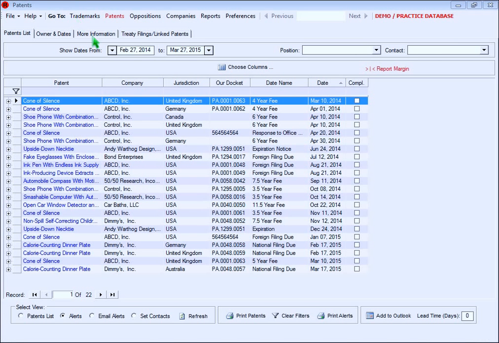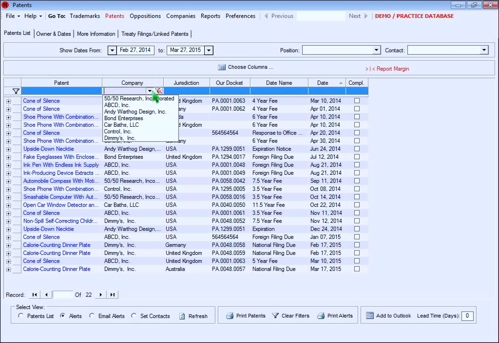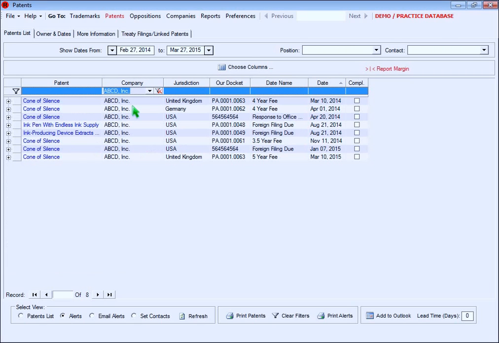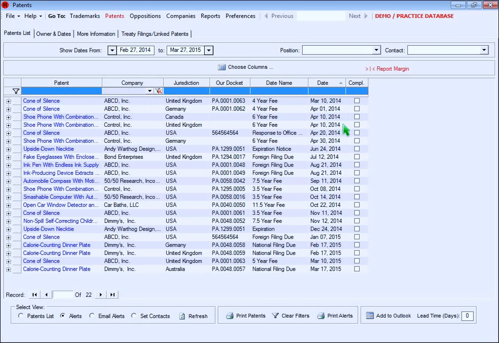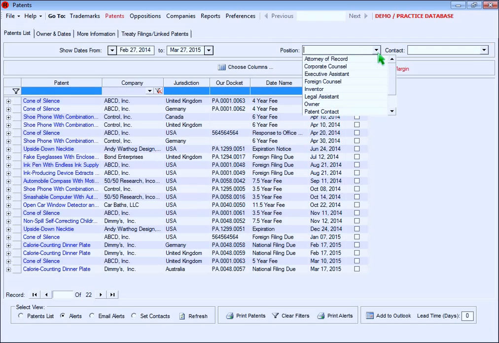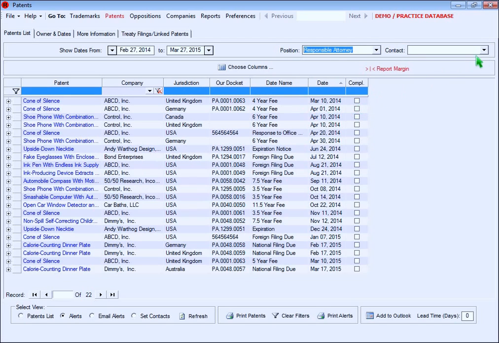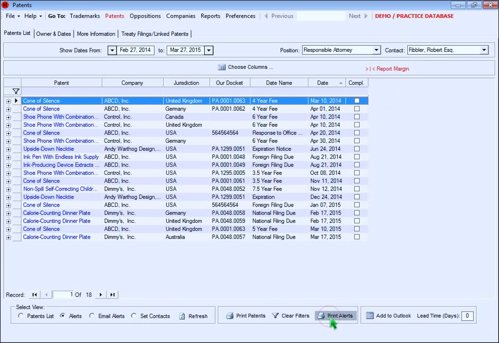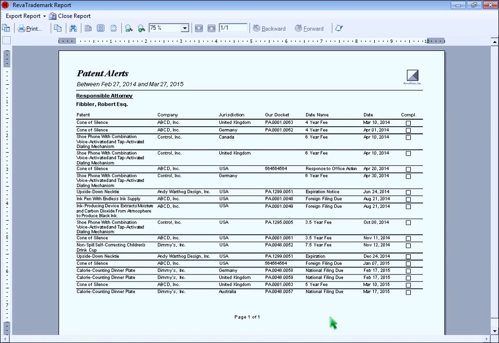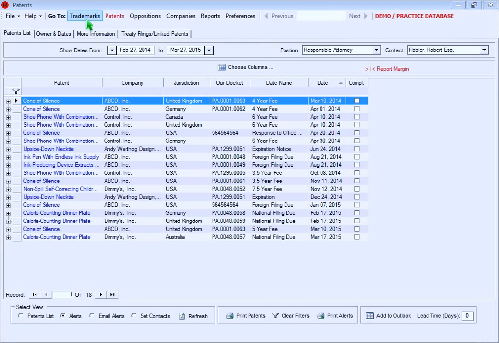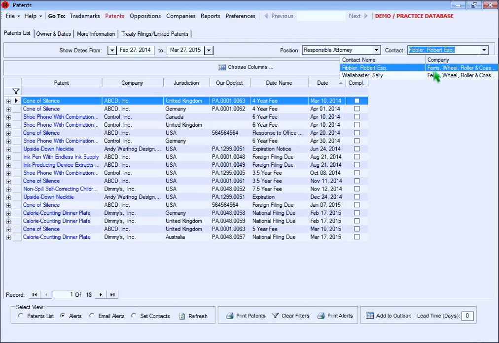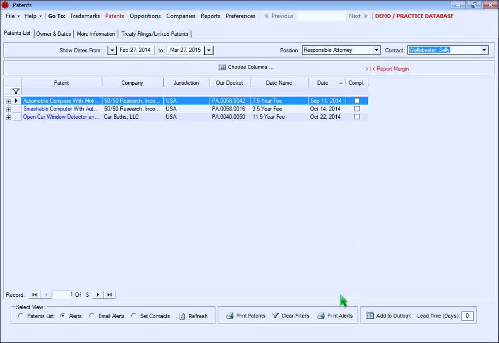You can filter the list by using the filter row, but you can also filter by contact and position. So if we just wanted to see the records where Robert Fibler is the responsible attorney, we would select those values up here. That way we can print an alerts report for him, and we can print a separate alerts report for Sally Wallabaster.